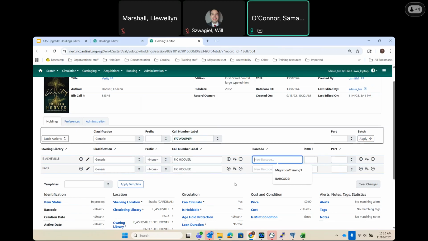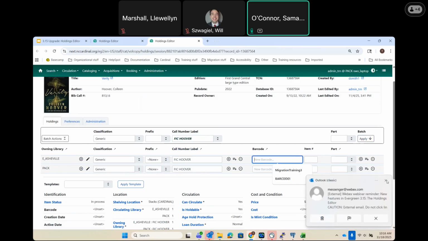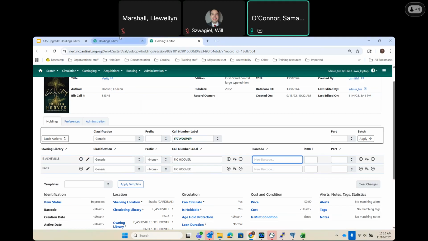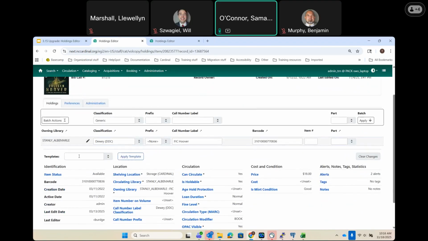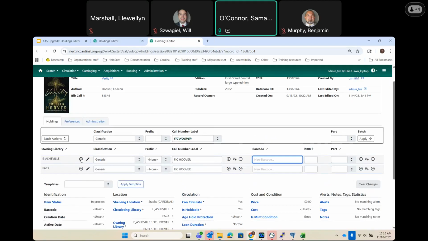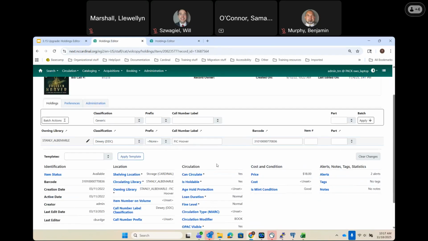So this is what this looks like when you're cataloging a new item versus when you are working with an existing item. So here, let's come back to our existing item. The interface looks about the same, but just what you're missing here are these plus signs that allow you to add extra volumes or copies. So that's the process of working with the call numbers.